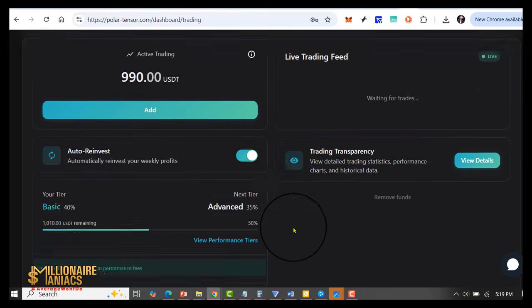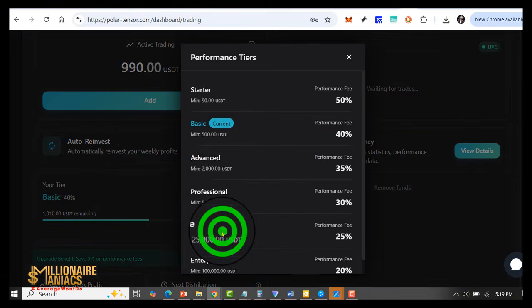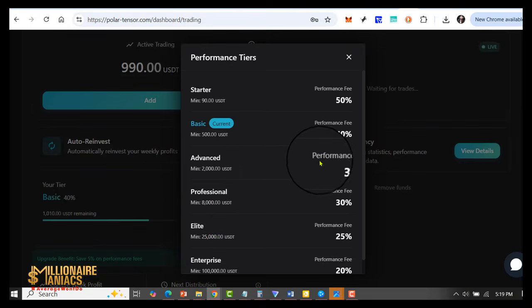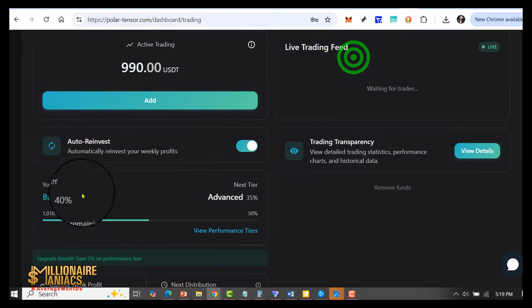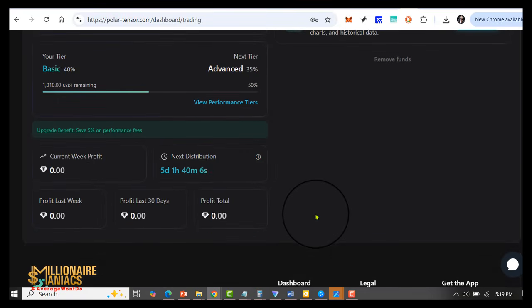All right. So I toggle that on. And then right here, what this is saying is that this is showing you the tier until you get to the next level for your performance fees. Right now I'm at the basic, which is showing you the 40%. And once it compounds up, or if I add more to the account balance, then I will go to the advanced. So that's what that's showing you.